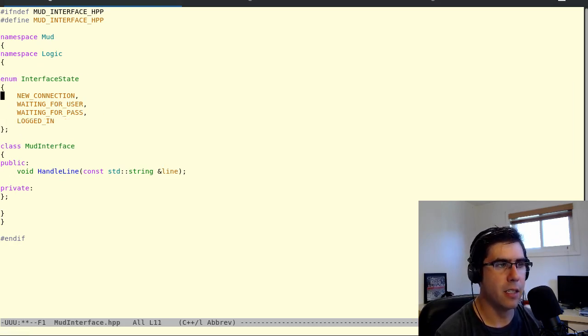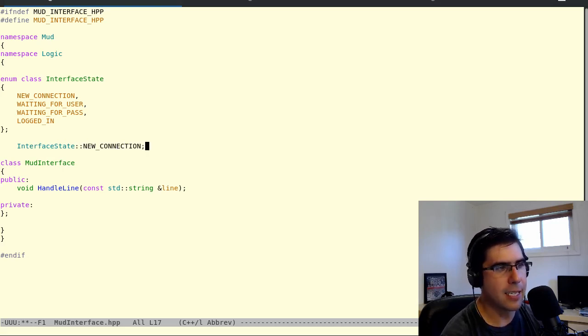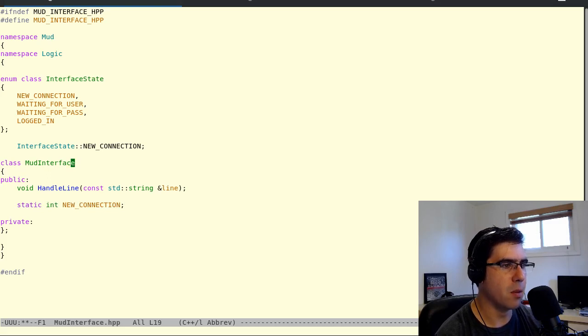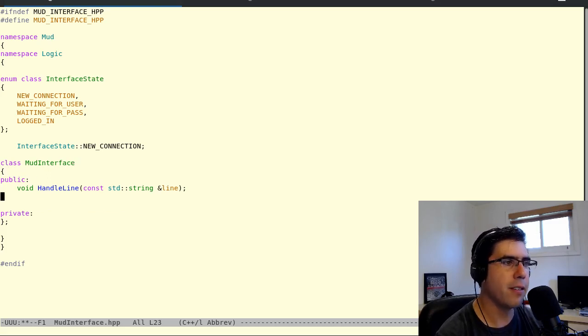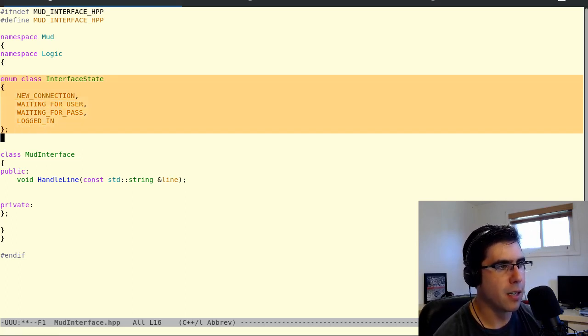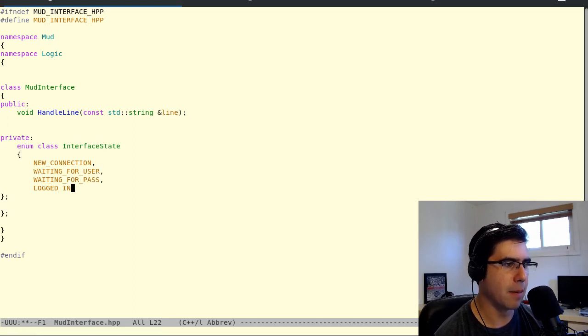C++ 11 noticed this and added the ability to do this, enum class. So that basically, if you do that, it's no longer in scope to say new connection here at this level. You actually have to qualify it as interface state new connection. So it's exactly as if I had a static variable in a class, as if I had some sort of static int new connection. And then I'd have to do mud interface colon colon new connection. So if you think of it that way, it's exactly like a class. Well, then it's enum class. So yes, that's convenient. And you really should use that by default from now on. You really don't want to be polluting your namespace. Yeah, it adds a little bit of typing, but so what?